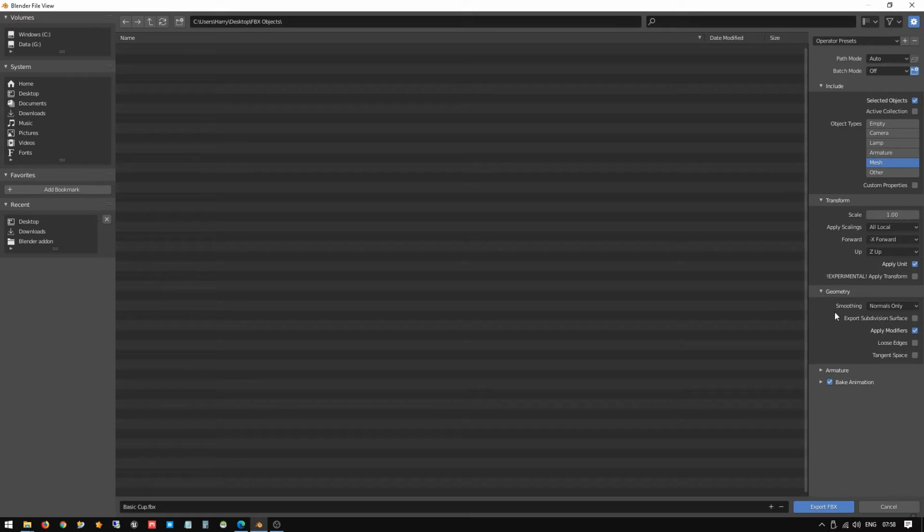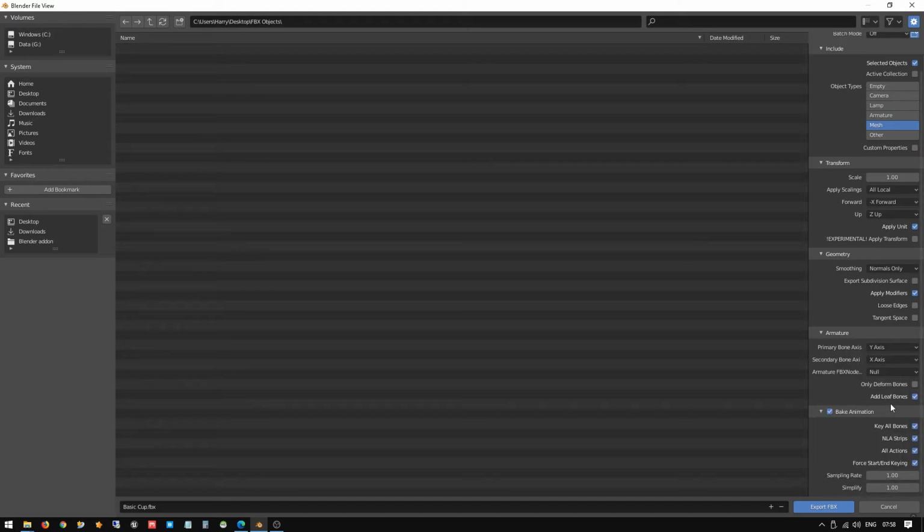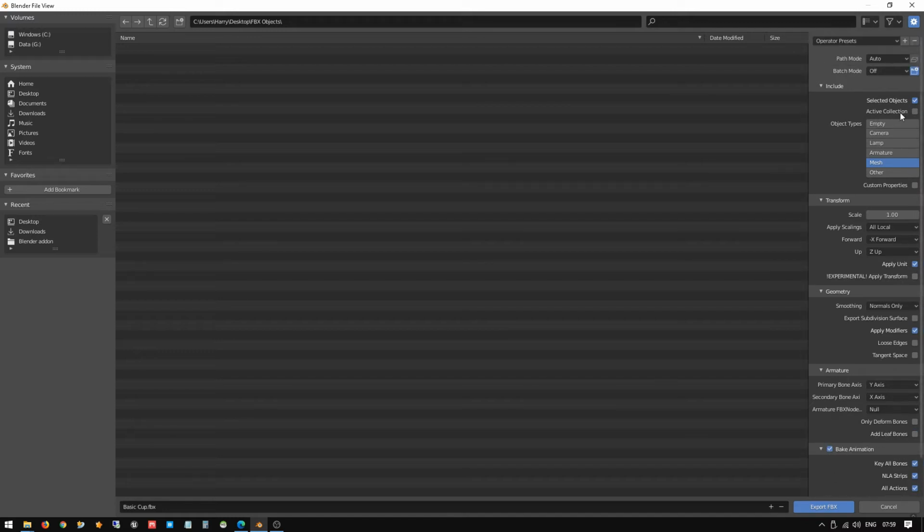And in geometry, there is no need to apply anything. In armature you can leave it as it is. Add leaf bone is not required. Now you can save these settings by pressing this plus button. I'm going to give it a name, save, and press OK. Now whenever you require, you can press this and it will automatically load these settings.